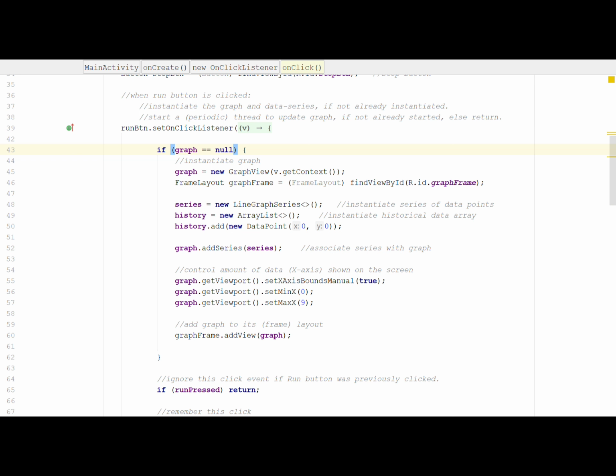Hi, my name is Achal Shah and I'm going to explain about the graph view. Initially, we are checking whether the graph is initialized or not. If it is not, then we are going to initialize it with the graph object that is of GraphView. We are making a frame layout that is named graph frame so that we can associate the graph with it. Here, in the last line of this function, we have initialized it. We have added the view to the graph frame.